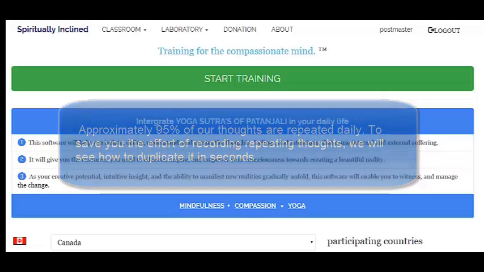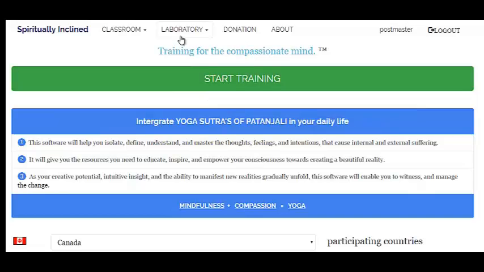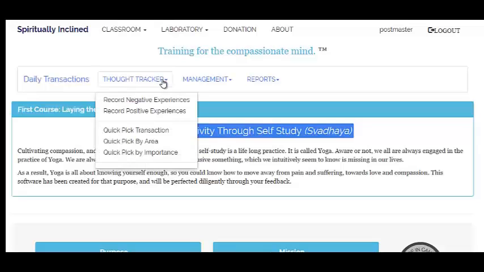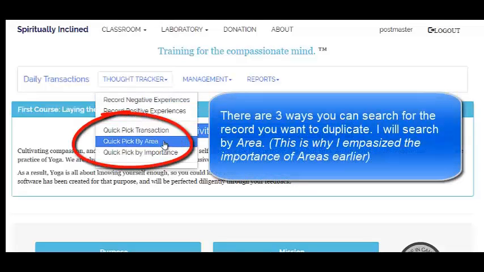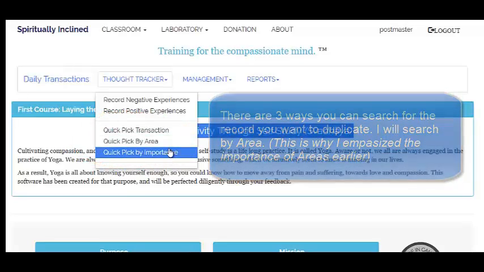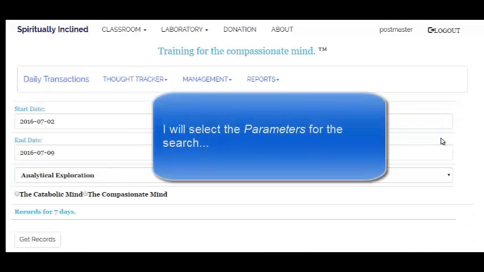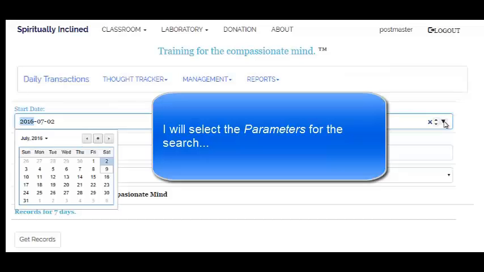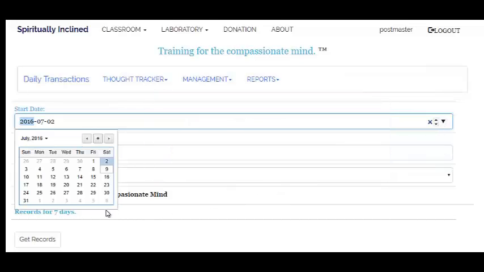I go to lab, thought and emotion tracker. Once again, thought tracker. I pick by area. There's 3 options. You can pick records by transaction, by area, by importance. I like the area one, so I always use that. I will select the parameters for the search. So right now what I'm doing is selecting the date. I can select from 1 day to 100 days.